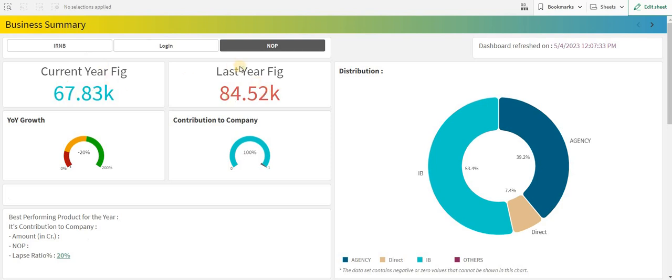So what I have shown is current year figures and last year figures, and this is this much and this is this much. So looking at this, I can understand that 67.83 is less than 84. So I have done a little less business this year. So I have to scale and I have to find the products which are not performing well.